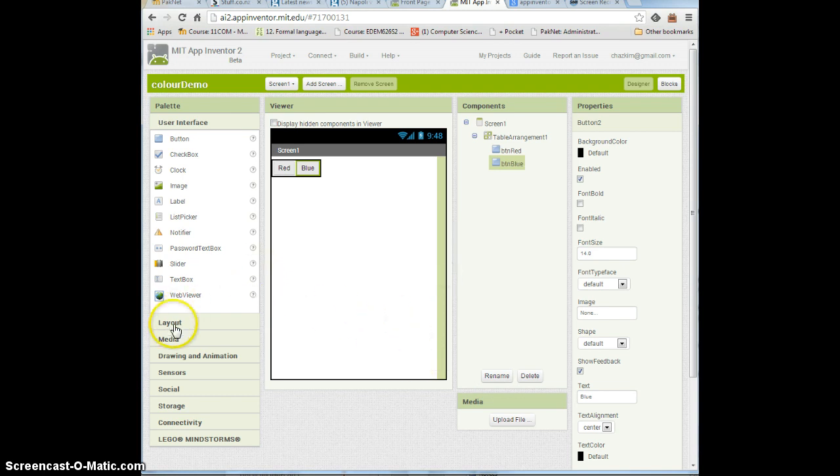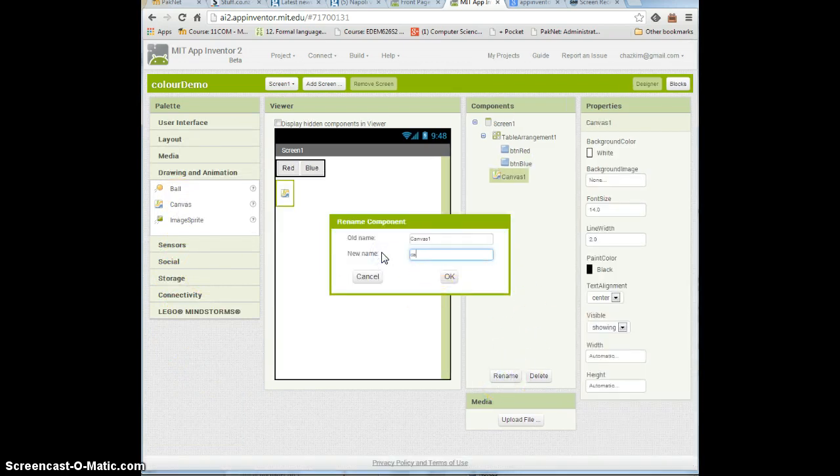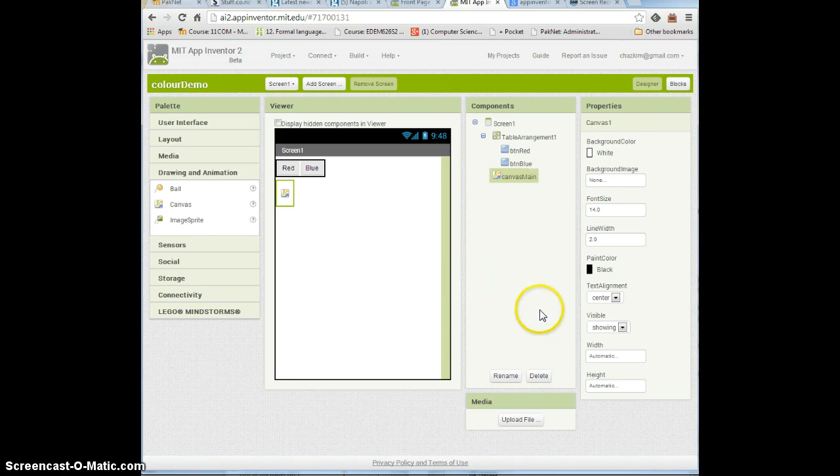I'm also going to have a thing that does change color, so I'm going to put a canvas on here just underneath those. I'm going to call it main. It's pretty obvious what it is in this case, but sometimes it's good to have a name that's meaningful.